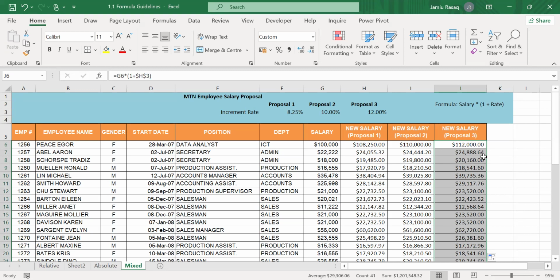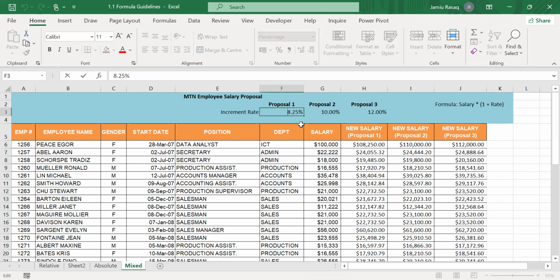So now, who is sharing screen? Is it Mr. Jamil? Mr. Jamil, on that proposal 1, put a minus symbol in front of that 8 point something. Press enter. So what happened? The value decreased, the salary decreased. Is it correct, Mr. Olawaji, who asked the question?